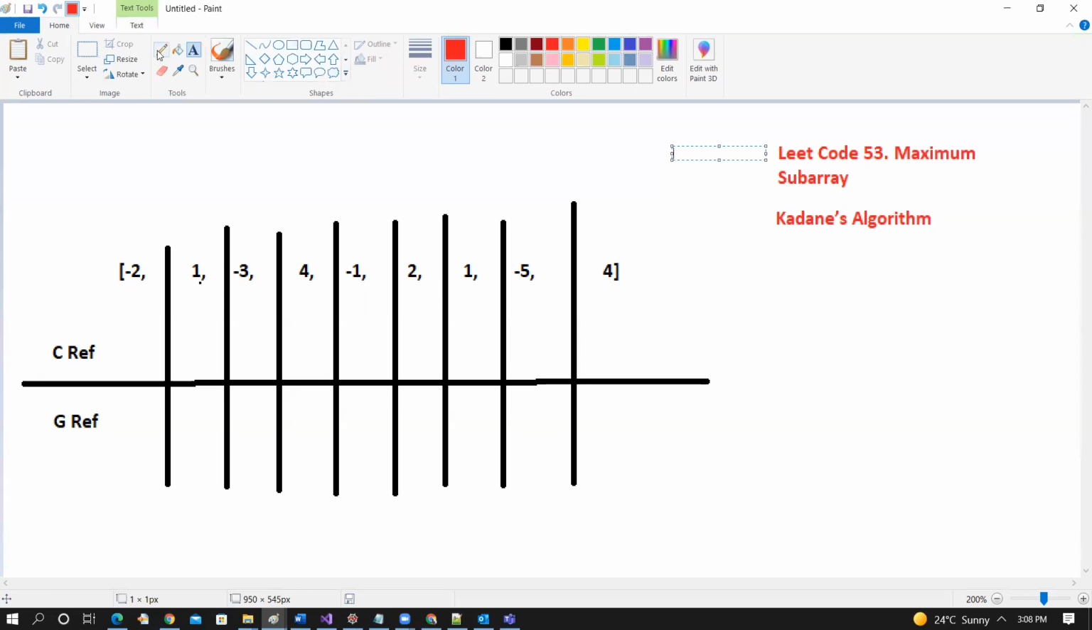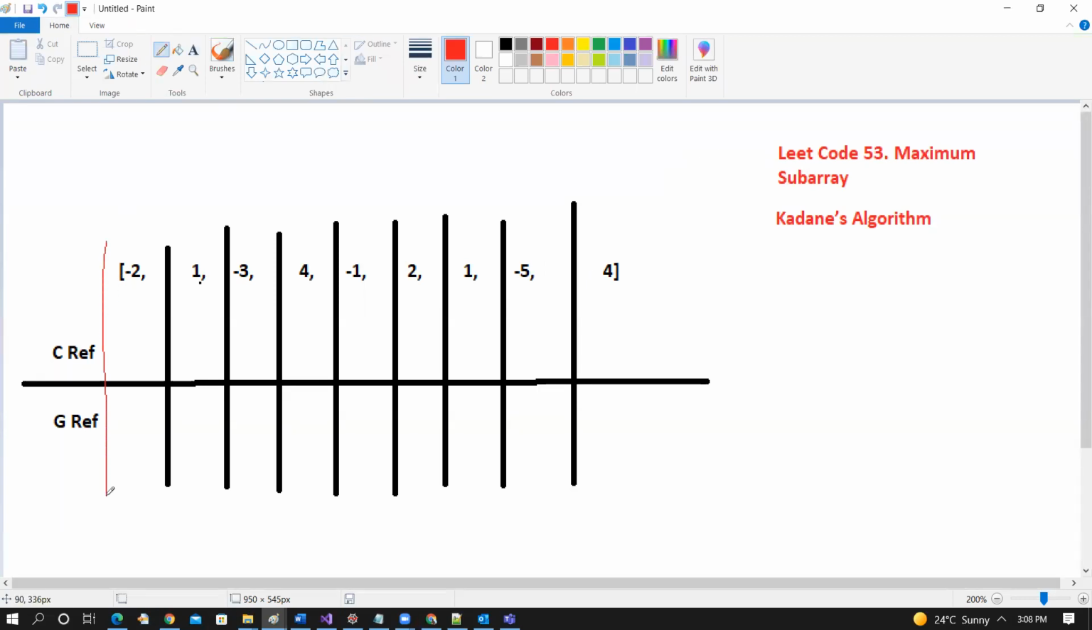So let's start, guys. Suppose I'm using a different color. Suppose this is our array of numbers, and we can see there are a few negative values over here. So our intention is to find the maximum subarray. First of all, what is a subarray? This array as a whole is itself a subarray.